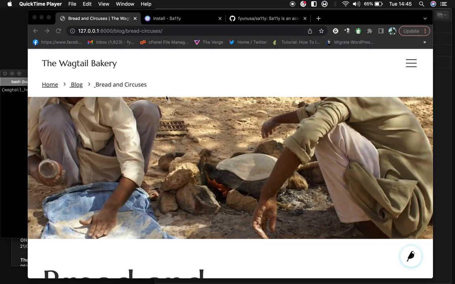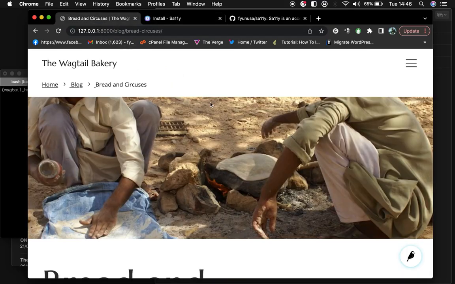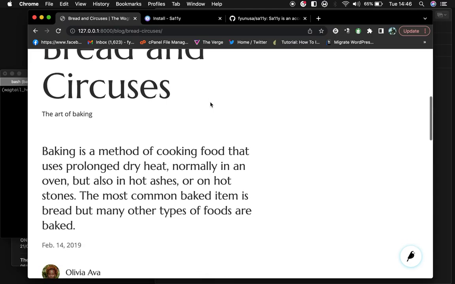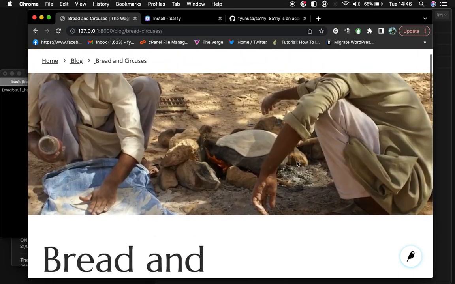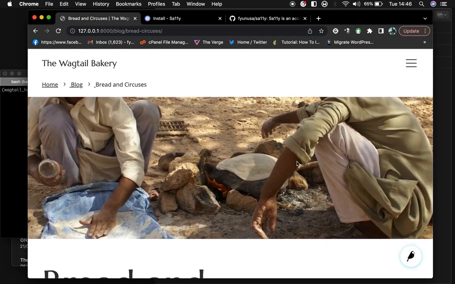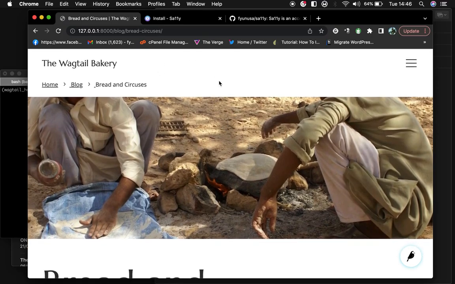I'm making this screencast to take us through how to set up the accessibility plugin, which is Sa11y. I don't know if it's pronounced Sally or what. Okay, so I'll be taking us through how to set it up on our bakery demo site here. By default, you can set it up on any Wagtail website you have. It's still the same procedure, but we'll just try to get through it.